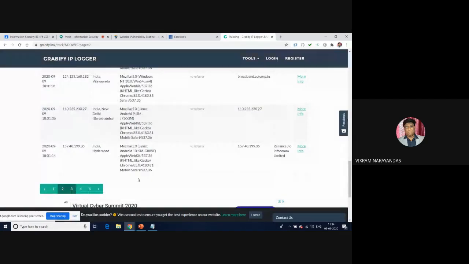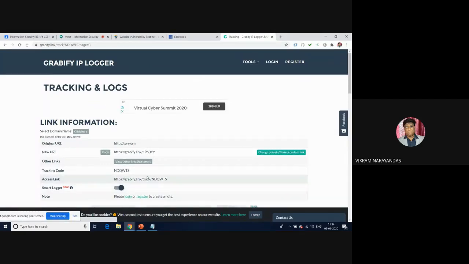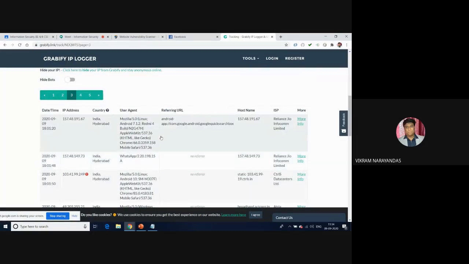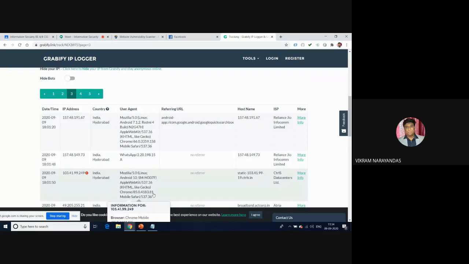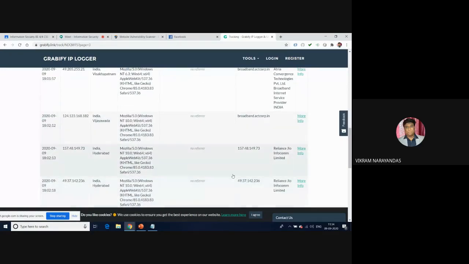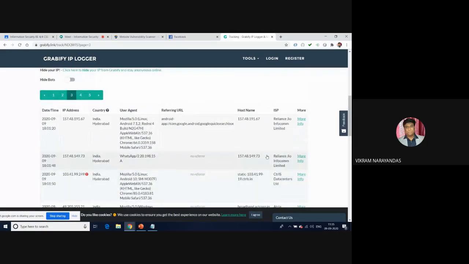So I can get this information here. We'll send this type of links to offenders. If the offender clicks on a particular link, we can get the IP address with the timestamp. Mozilla, WhatsApp, Mozilla Linux, Windows. So broadband, some static IP addresses, ISPs.